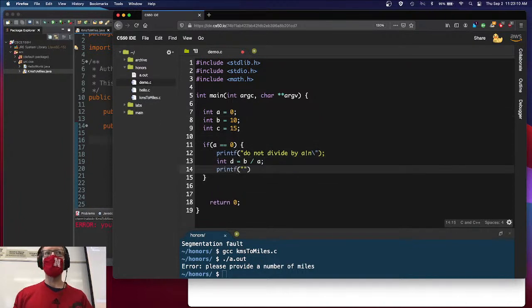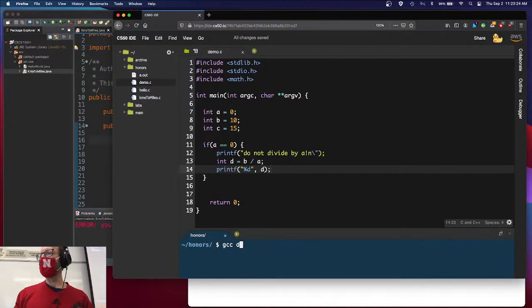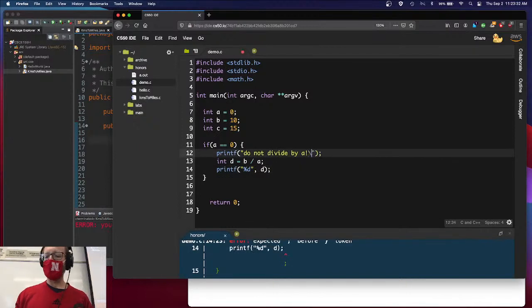Two birds with one stone here. We'll see how this operates, and we'll also see what happens when you divide by something like that. So %d is my placeholder, and I'll output d. Right. So let's go ahead and compile the demo here. What are you complaining about? Oh, \n, not n\. There we go.